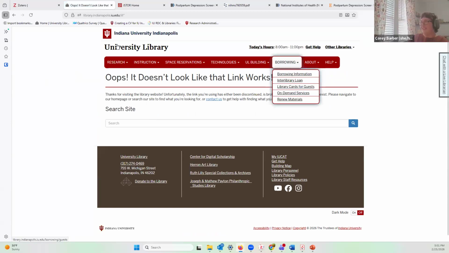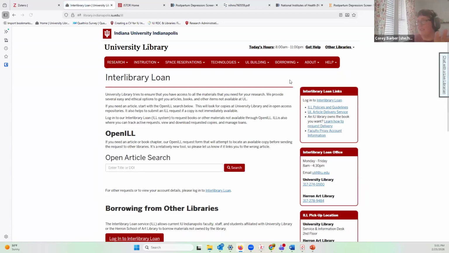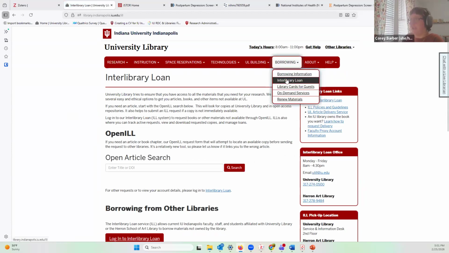Oh, that link doesn't work. We're doing updates to the website, so I think things are getting funky. Okay, that was weird. When I was on the database, it didn't work, but when I was on the library home, you go to the borrowing menu and there's interlibrary loan.